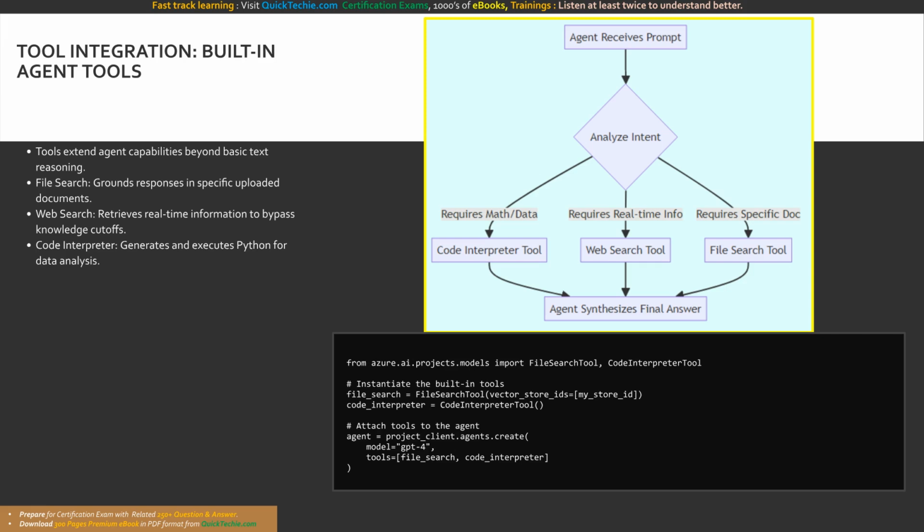Let us examine the 3 primary built-in tools: the File Search tool, the Web Search tool, and the Code Interpreter tool. The File Search tool allows your model to access and deeply analyze uploaded files.